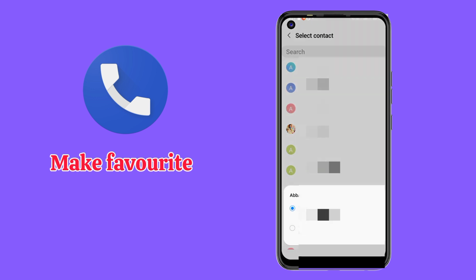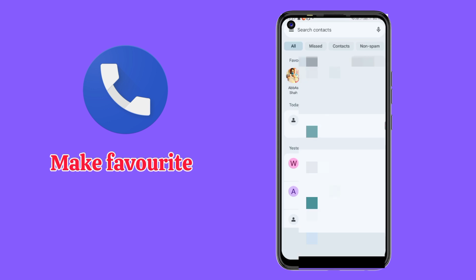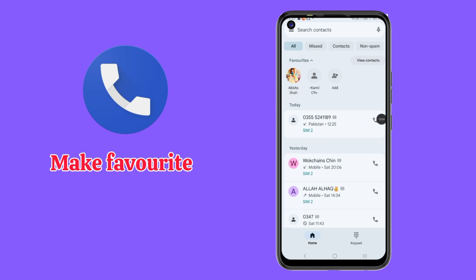Now why do you need to add, and what are the benefits of adding favorites? Once you add any contact to favorites, the most useful benefit for you is that these numbers are always shown here. You don't need to search for these numbers repeatedly. These numbers are always shown here. You don't need to search or find that number when you need it. So this is the best feature, and I hope this tutorial is helpful for you.